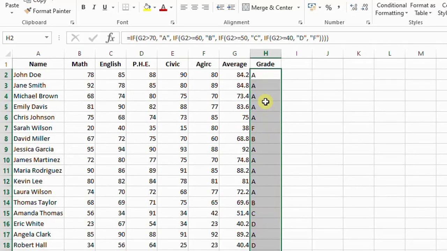So that's how simple it is to use ChatGPT to get advanced formulas. As long as you know what you want to achieve, even though you don't know how to achieve it, you can use ChatGPT to get the formulas you need, even though it's a very advanced formula.